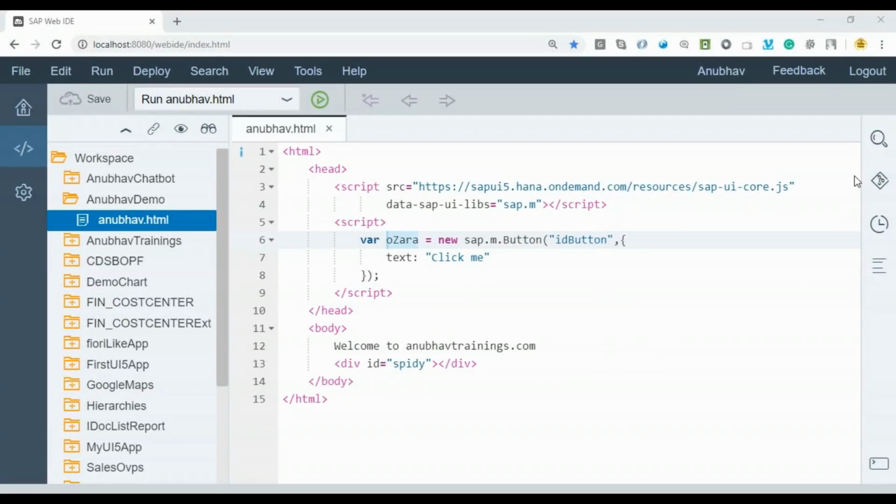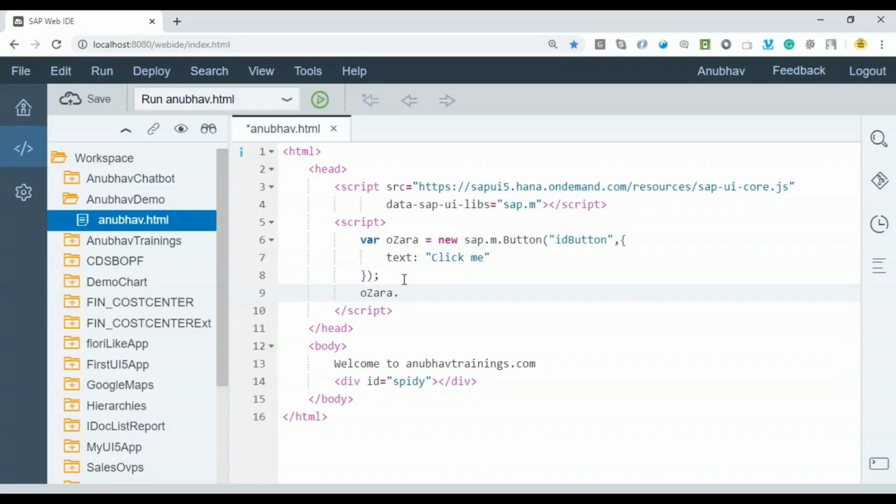So that's the reason. Now we created a variable which is an object of type button, but this is not visible to the user yet. You have to now take Zara and tell Zara, please go and sit inside the body. And where will it go and sit inside the body? It will go and sit in this element called Spidey. So Zara will go and sit inside this Spidey. This is how we are linking it. So now at runtime, when you execute this, Zara is going to get created and she will go and sit inside the Spidey. That's how your button will get created.